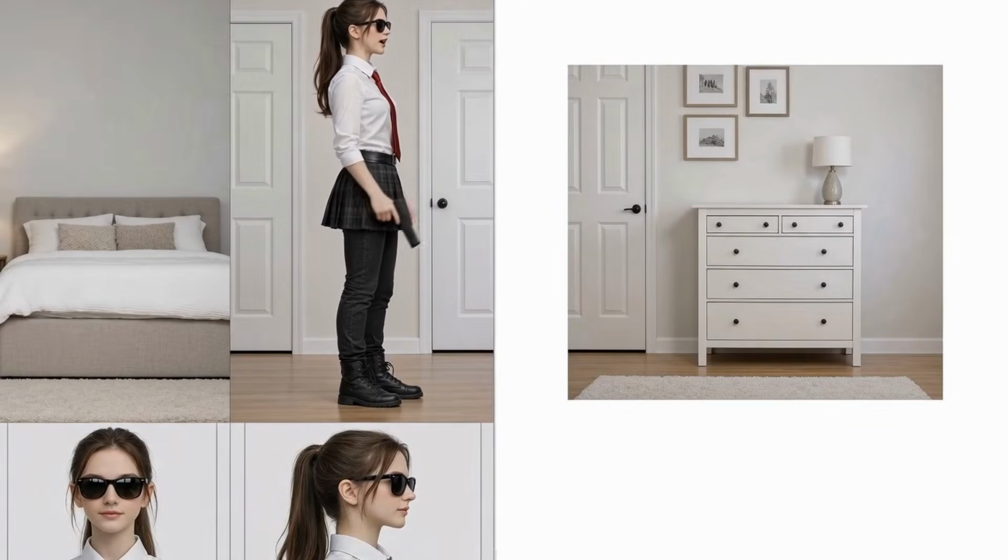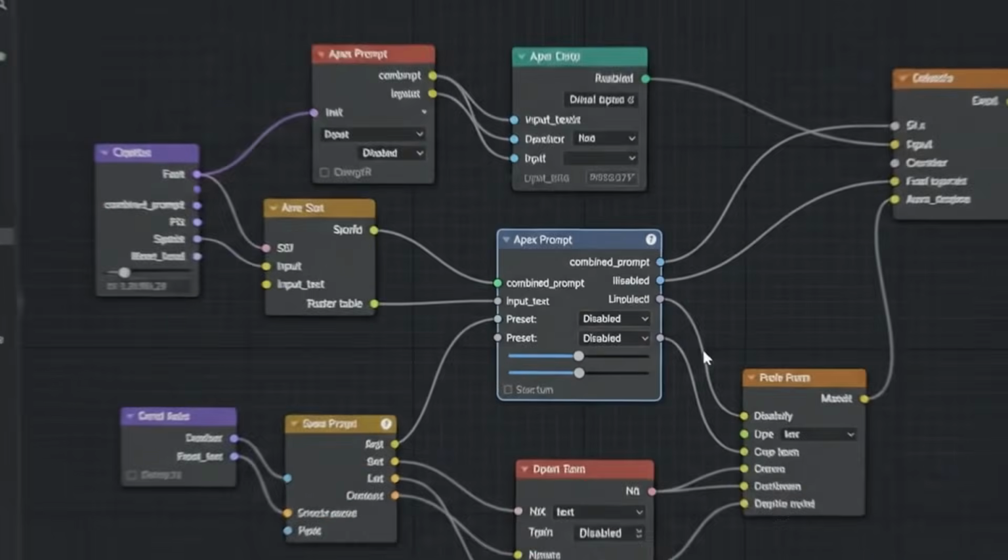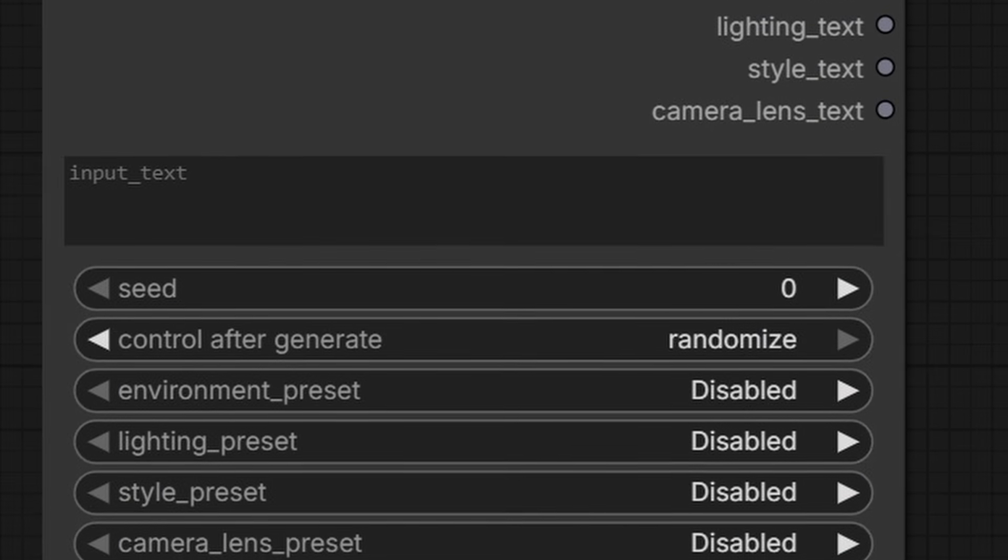What is this node? The random environment is cool. It's a random environment preset. Check out this node. This is Apex Prompt, a new node I built. It works like a normal prompt node, but with extra features built in.